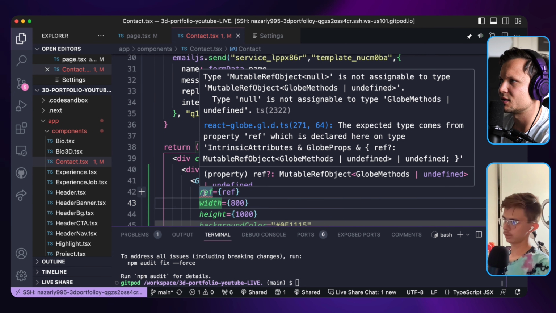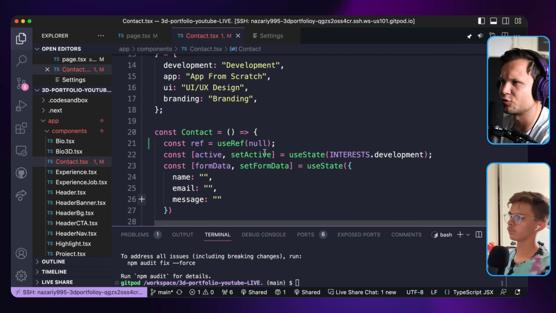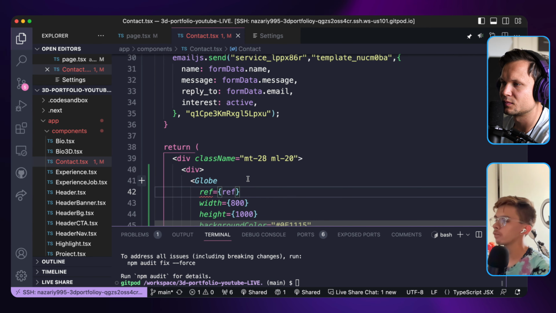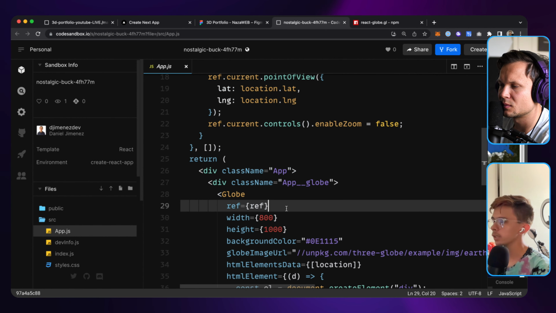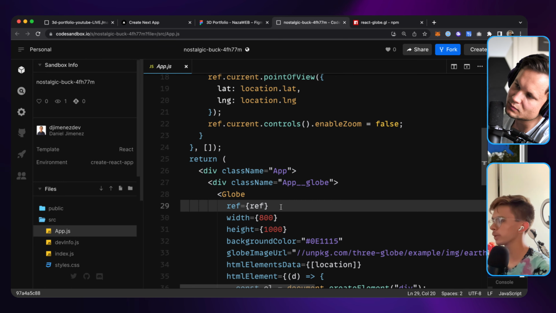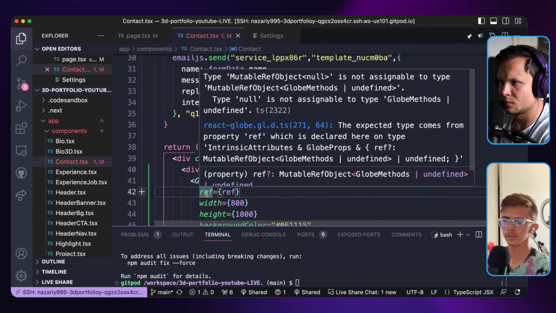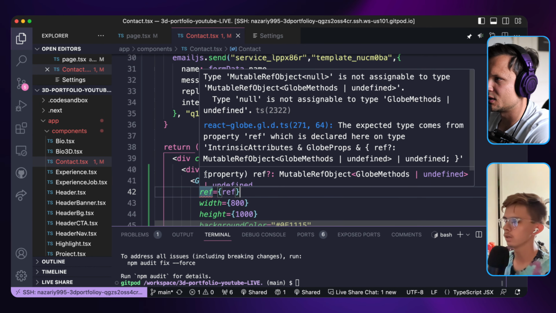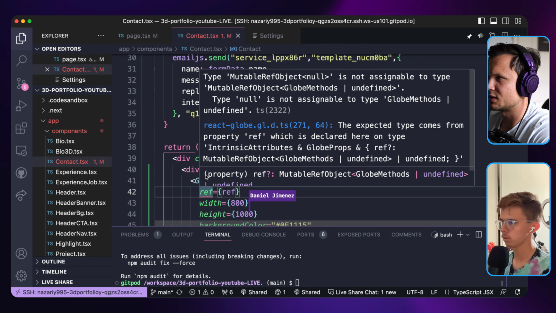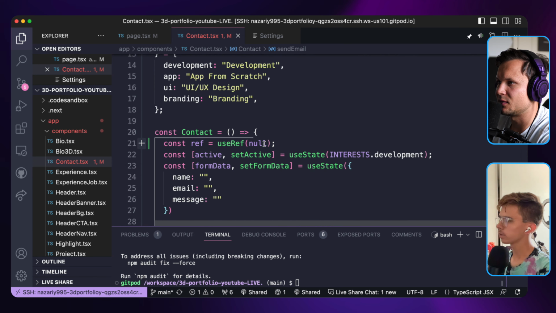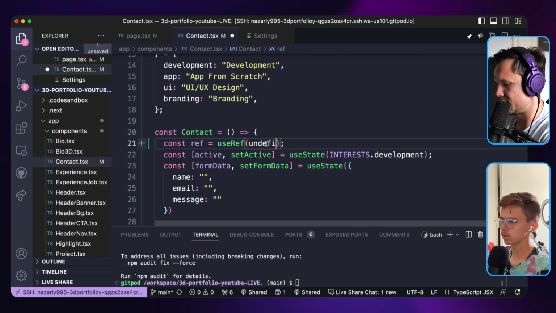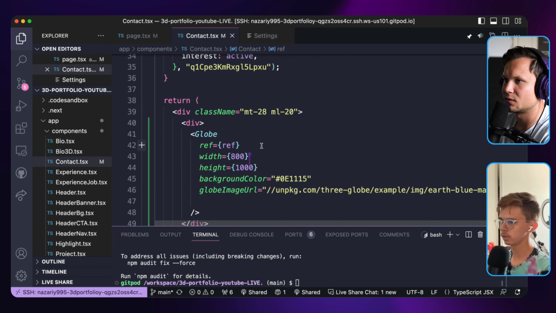Let's just say ref is not assignable to type. We have to type the reference, I think, but I don't know what we would type it as. Because this is using regular JS and we're using TypeScript, we're gonna get some weird TypeScript stuff. It says it's not assignable to type MutableRefObject GlobeMethods or undefined. So it needs to be set to undefined, not null.